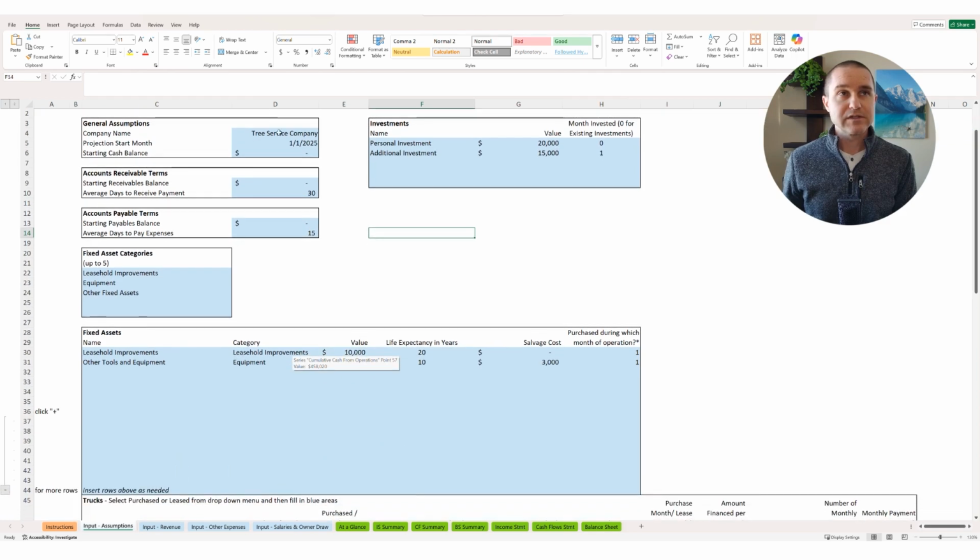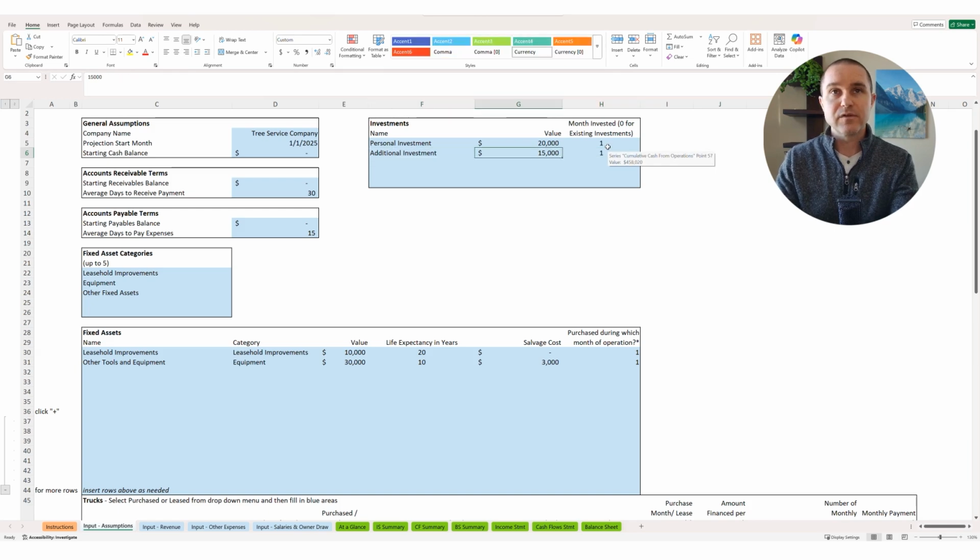So the first thing you're going to want to do, put a projection start month. We're going to assume this is for a startup tree service company. And so starting cash balance is 0. We're going to assume that maybe you're putting in a personal investment of $20,000. Then maybe you have another partner that's going to put in $15,000 as well. If you're trying to get an SBA loan, you're probably going to have to put in some amount of equity into the deal. So typically maybe at least 10%, kind of a starting point.